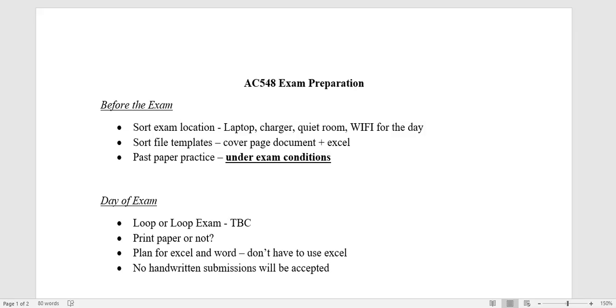There's a couple of key things we need to watch for in terms of preparation so you're not surprised on the day of the exam. So before the exam, as I talked about in week 10 in class, sort your exam location. So you need to decide now, well, what laptop am I using? Have I a charger? Is the laptop fully charged? Do I have a quiet room? And will I have Wi-Fi for the day? Or can you connect directly to the router to get a more reliable internet connection?